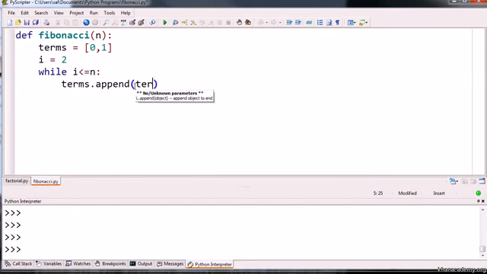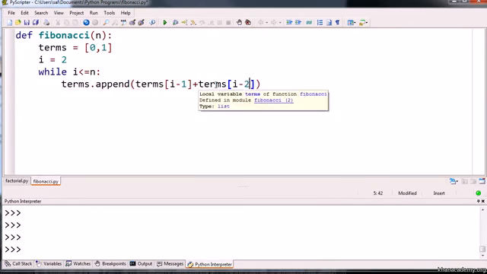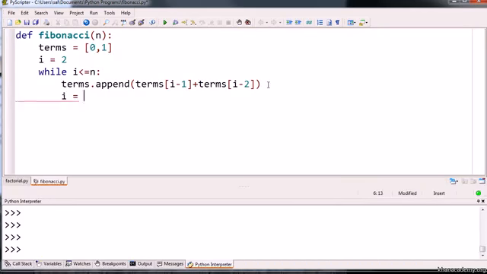So it's going to be terms I minus 1. So that's the previous term. Terms I minus 1 literally refers to the previous term. Plus terms I minus 2. So it's essentially going to construct this Fibonacci sequence and build it in this list. And then we're going to increment I. I is equal to I plus 1.